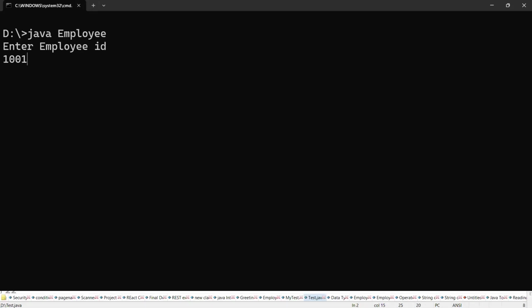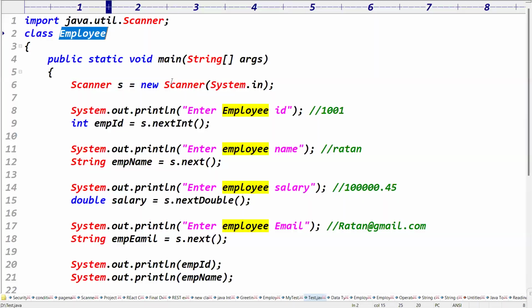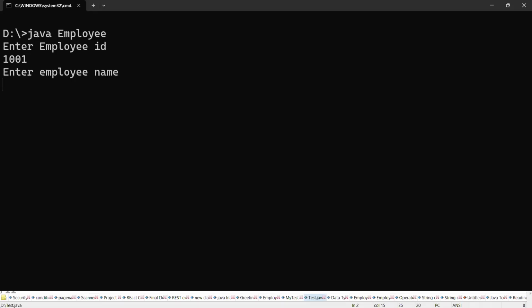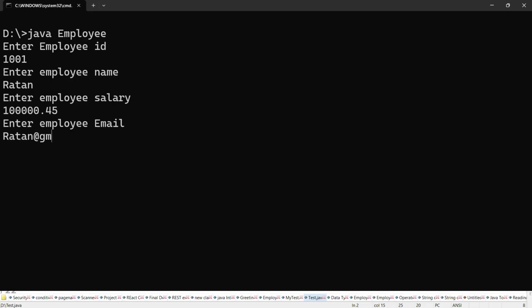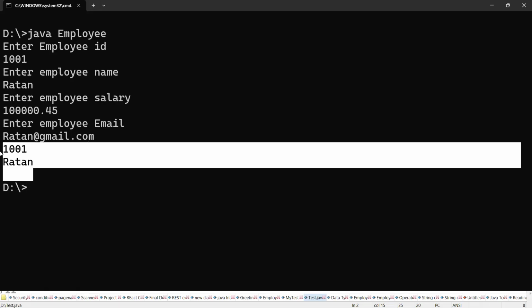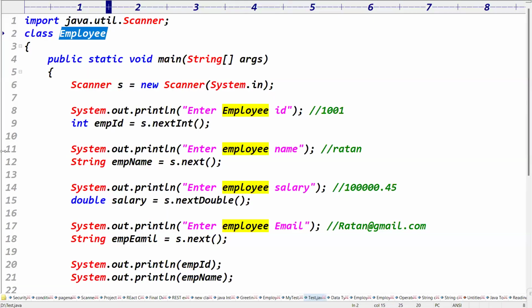In the console you enter the ID. The Scanner class is reading the ID. Click enter. The next one is asking what? Employee name. Next one is employee salary. Last one is employee email ID. We can just enter the employee email ID. At last, what is it printing? Only ID and name. I printed only ID and name.